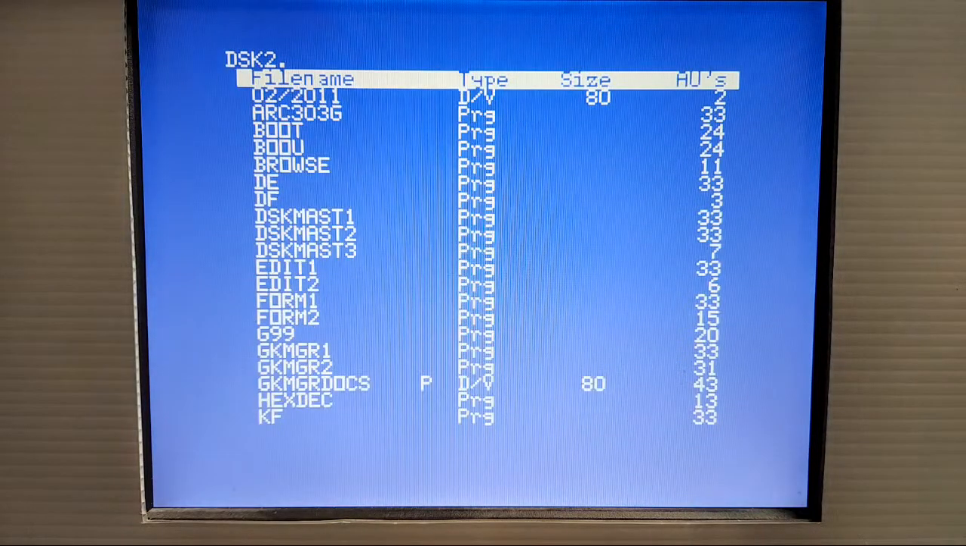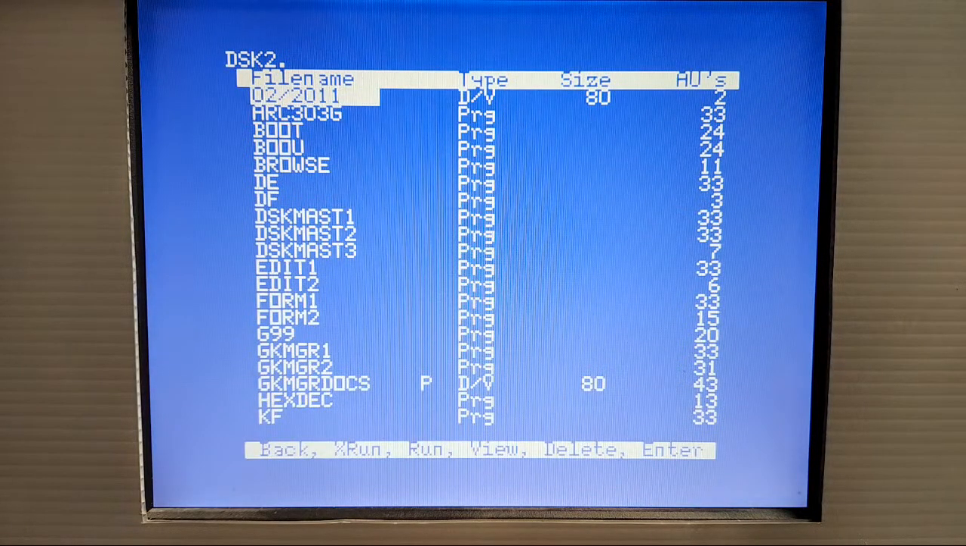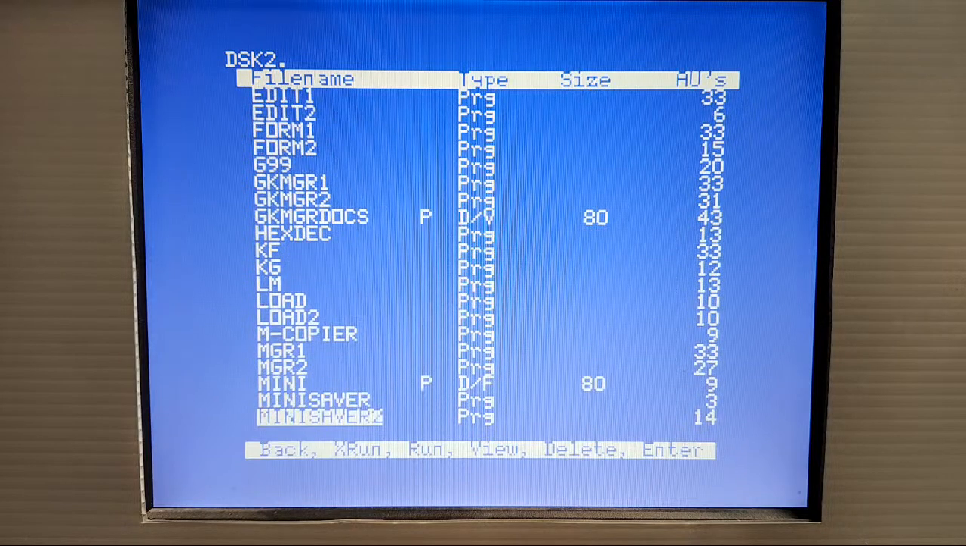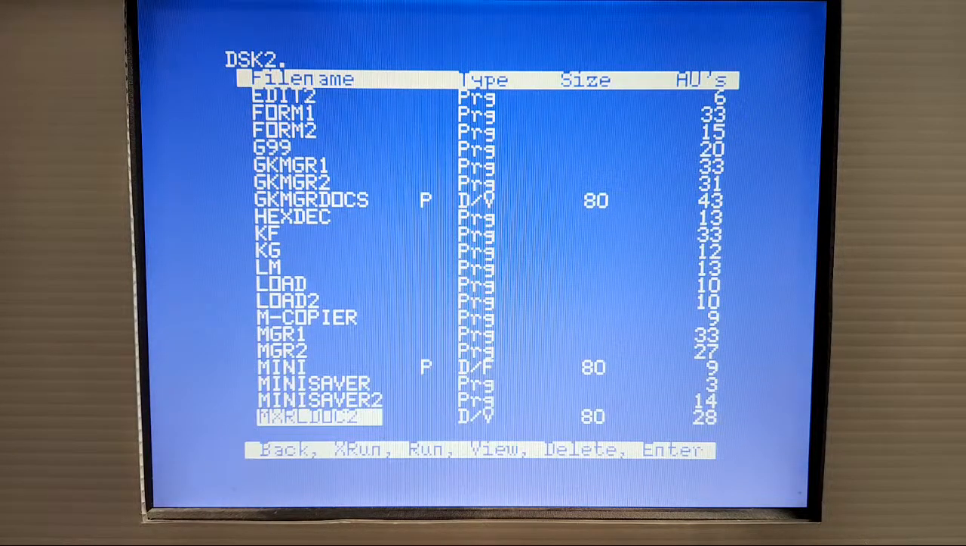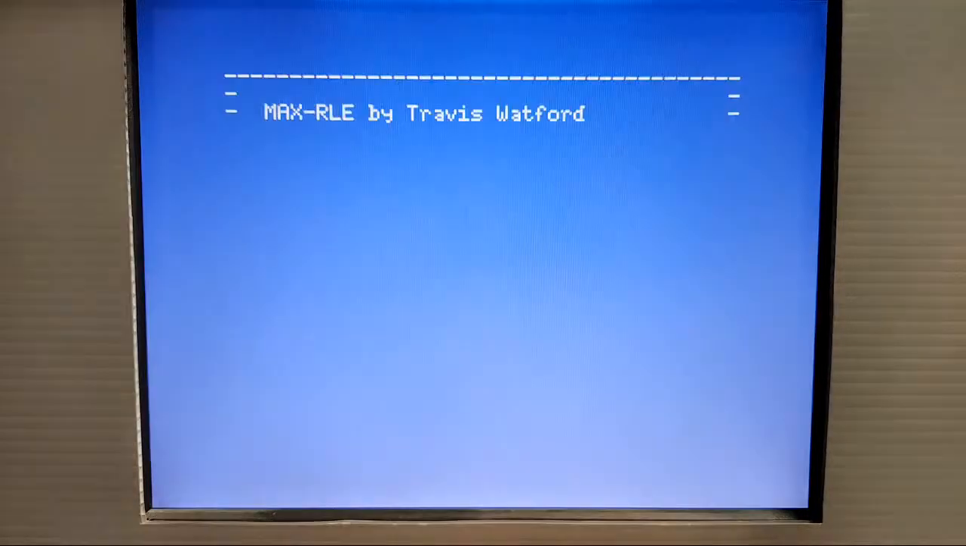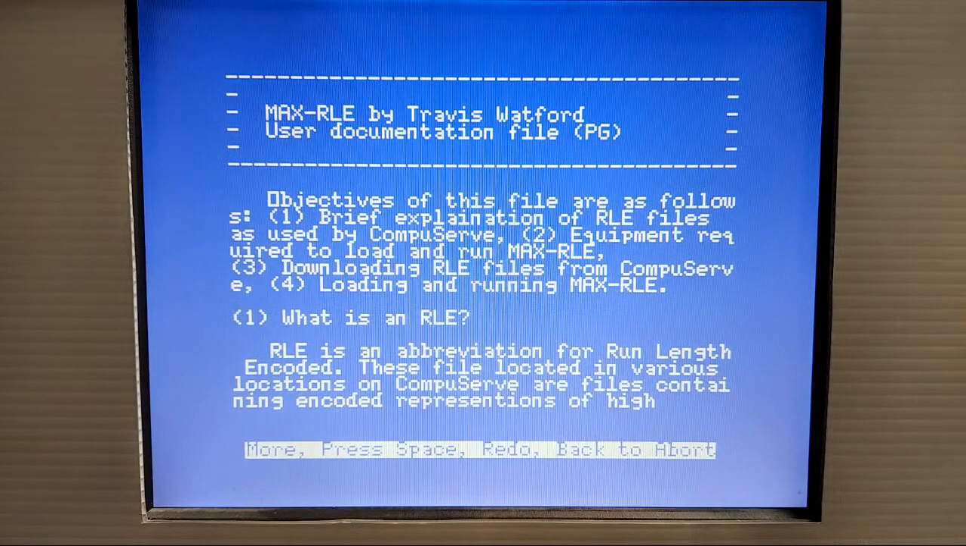Do I have anything on 2? Yeah, I do. I got Max RLE doc. So we can press V to view that and press enter. And now we're reading a text file. So I love Boot because so many times you get a read me first or something like that, and I'd say, what, I gotta load up TI Writer just to read a text file?